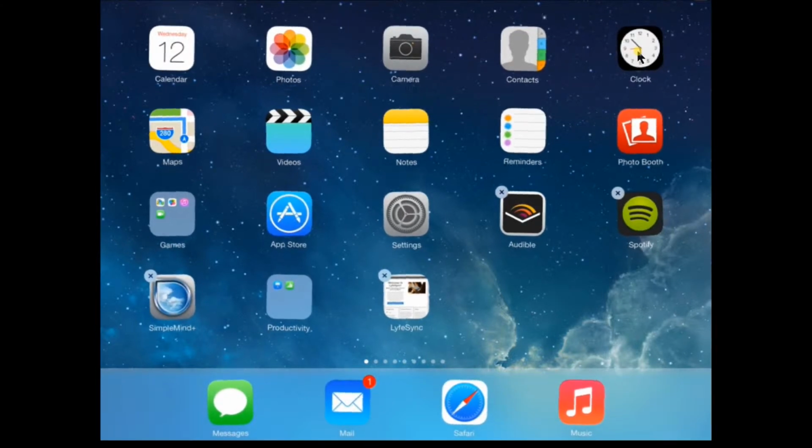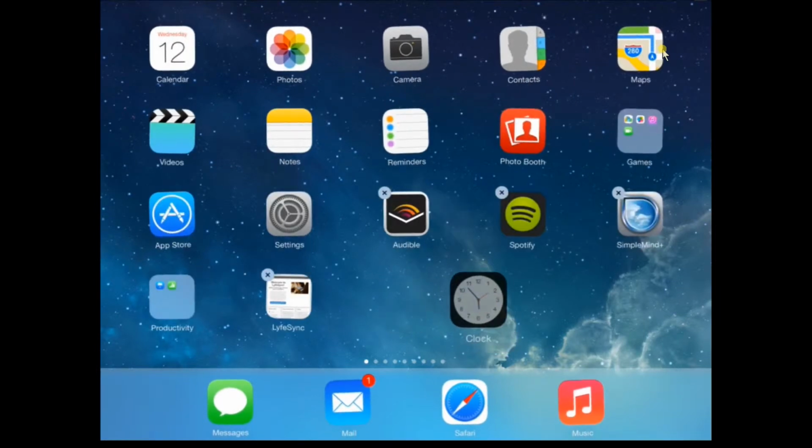As soon as I do that, you'll notice that these applications start wiggling, right? So here's what this means. Whenever they're in this mode, it means that you can adjust the applications and move them around. As an example, let's say I don't use my clock a whole lot, right? I can touch it. I can move it around to other areas of my screen.